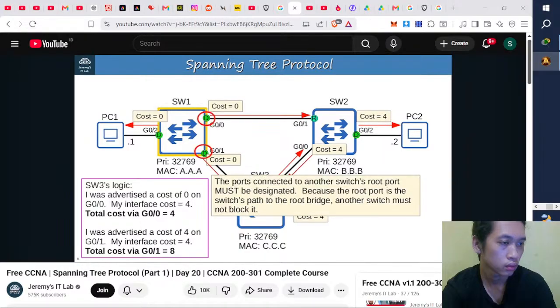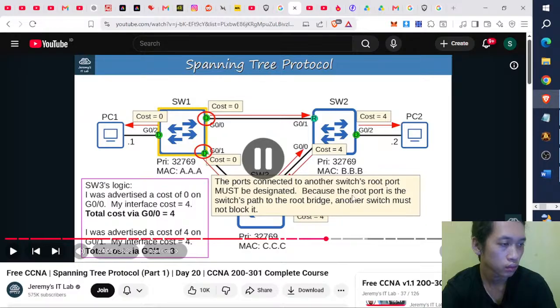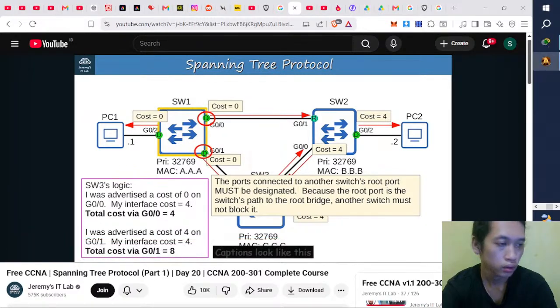In this case, the ports directly across from each root port are the root bridge's ports.